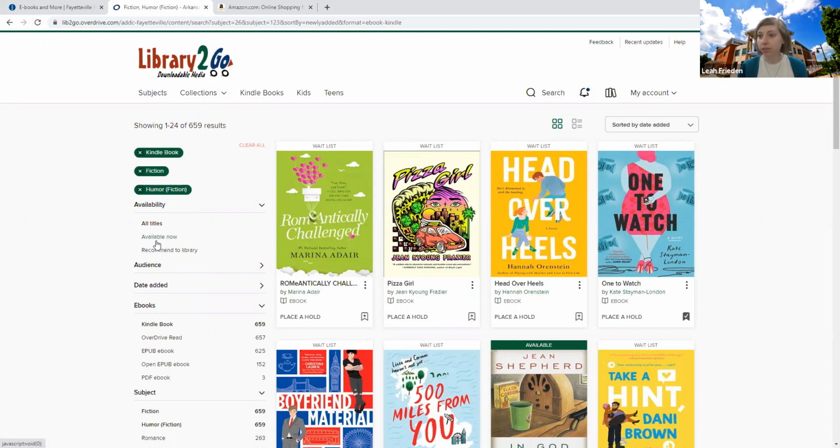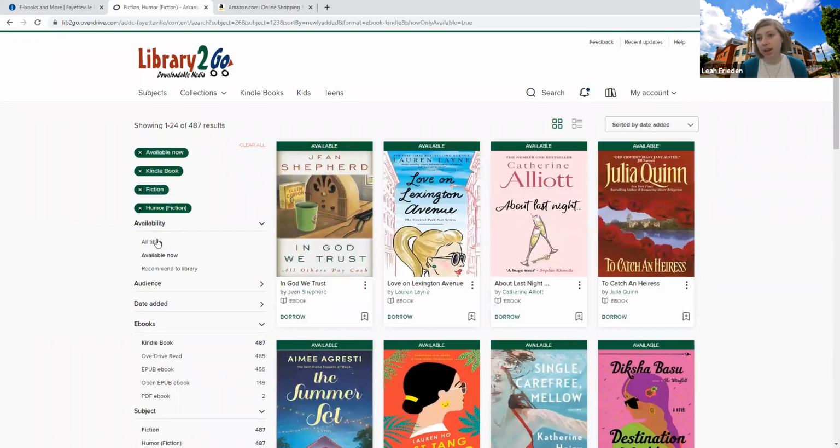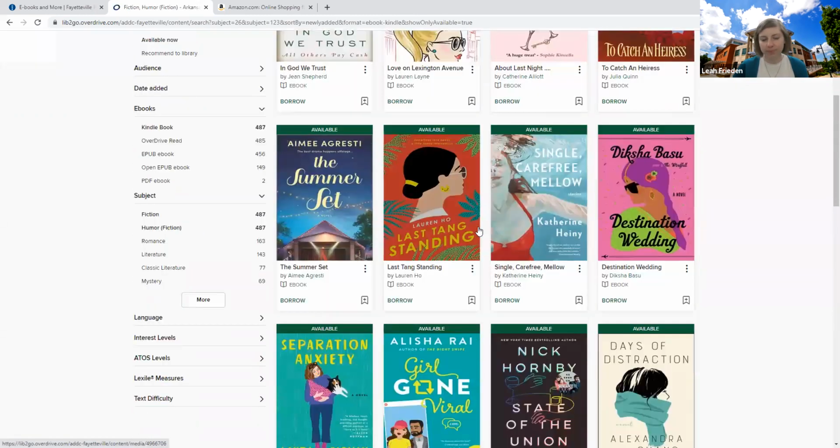I'm looking for a book to read this weekend. I don't necessarily want to wait for something to come in. I can click on that available now, and that'll show me all the wonderful titles that I can check out at this very moment. So that is a neat feature too.